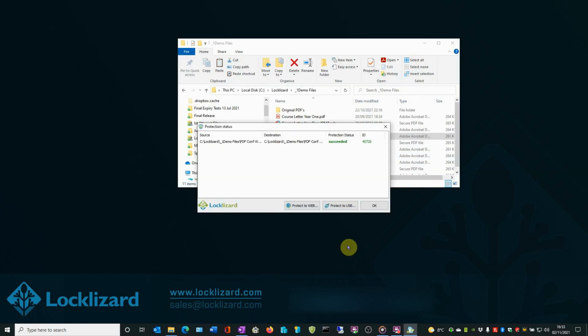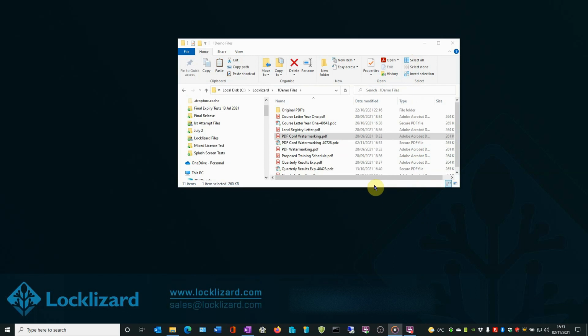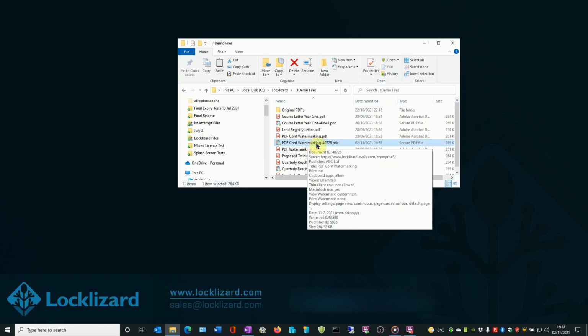The protection status window appears, showing the protection has succeeded. Click OK. The newly protected document now appears in the folder under the original PDF. Please note that the file extension is now .pdc. This is now a protected PDF file, which can only be opened with a LockLizard secure PDF viewer.